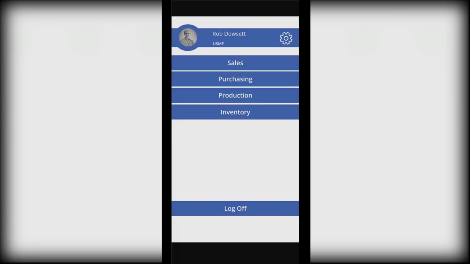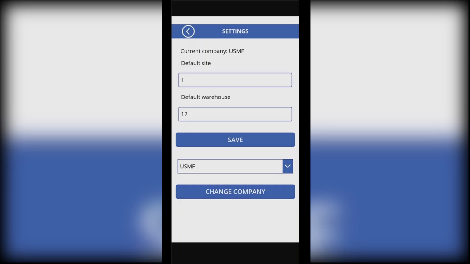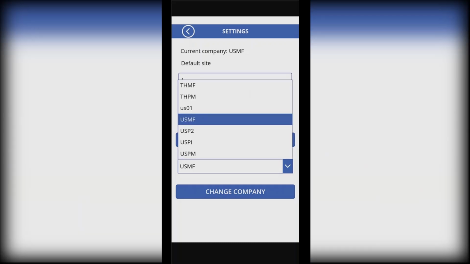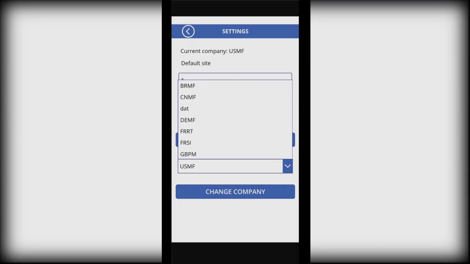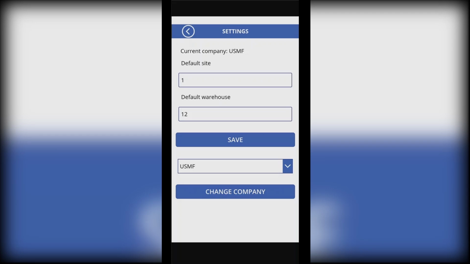Once logged onto the Power App, the app displays the user's profile picture on the left-hand side and the current legal entity in the middle of the title bar. Via the gear settings icon on the right-hand side, a user can change their current site, warehouse, or the legal entity that they are transacting in.